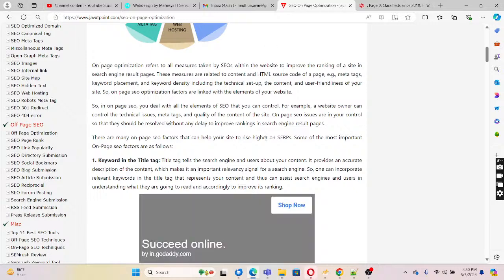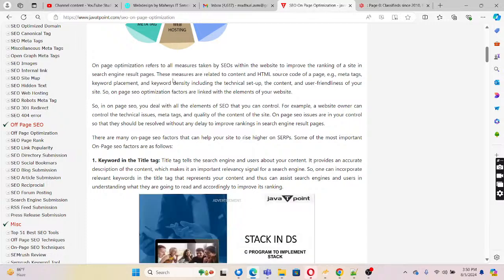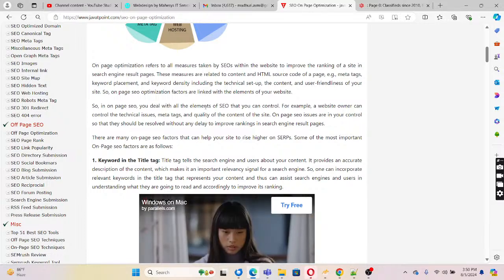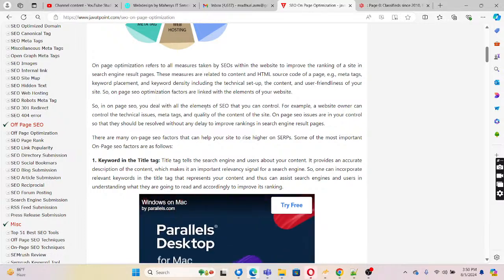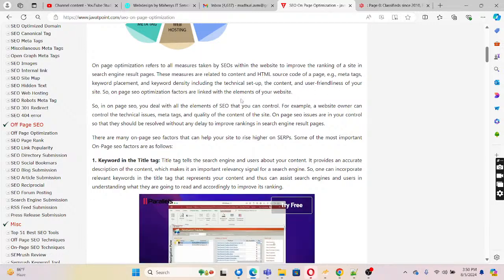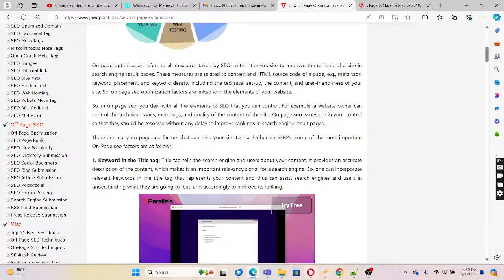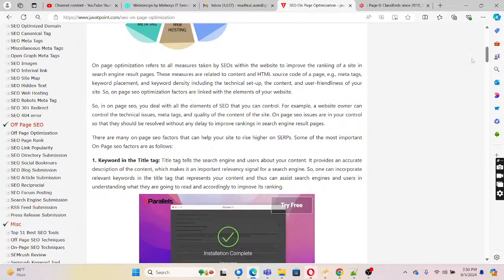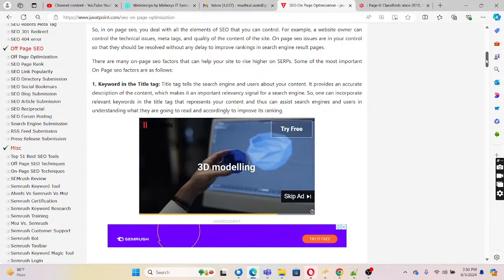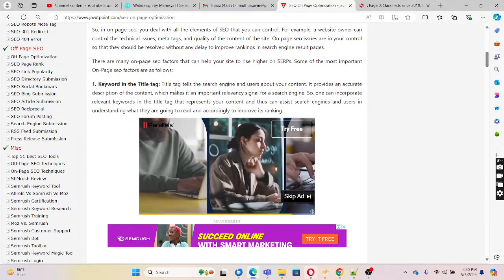Okay, so for example, all measures taken within the website to improve the ranking of the site in the search engine results pages. These measures are related to the content and HTML source code of the page, like meta tags, keyword placements, keyword density, including the technical setup, the content, and the user friendliness of your site. So on-page optimization factors are linked with the elements of your website. Let us talk about the factors which are causing the on-page optimization of meta tag.